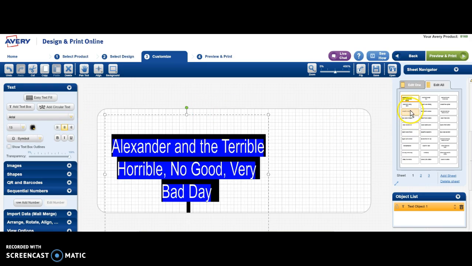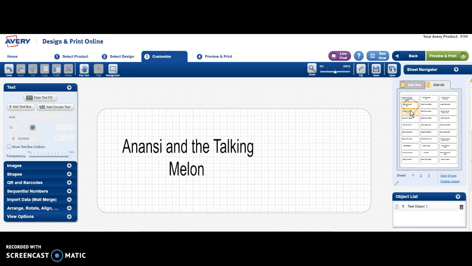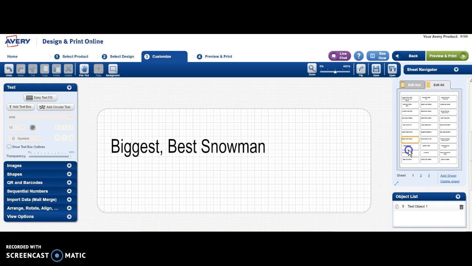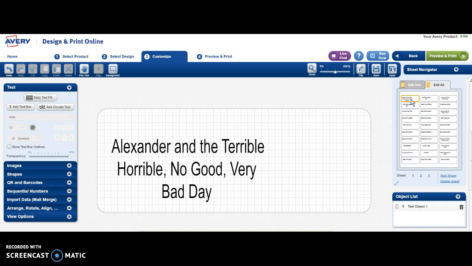So now, hopefully, if I've done this right, all of these other titles should have changed as well, getting a little bit bigger and a little bit more centered. And it's not perfect, but it's not too bad. So now what I want to do is I want to get a QR code over in this area.